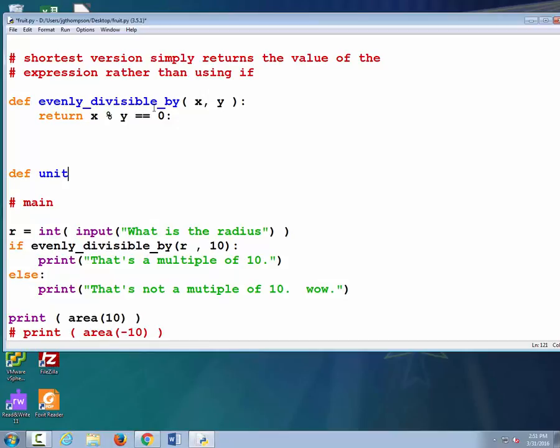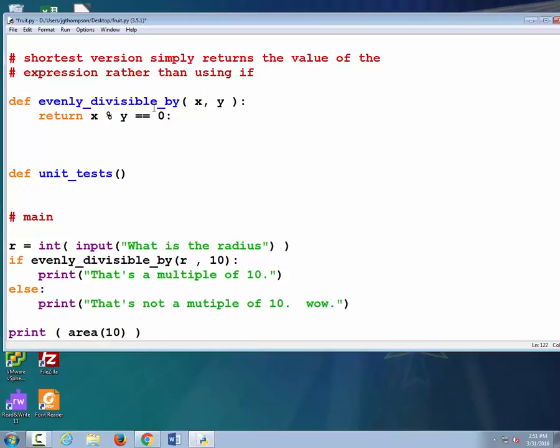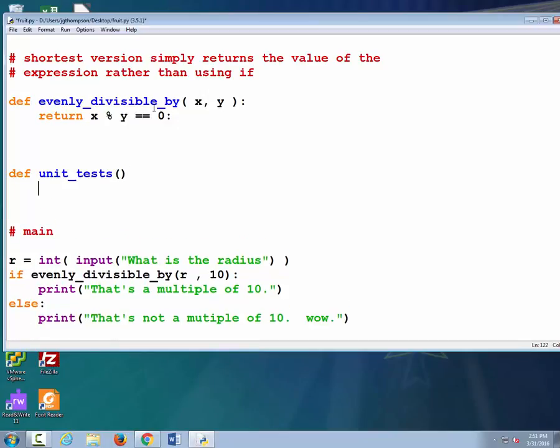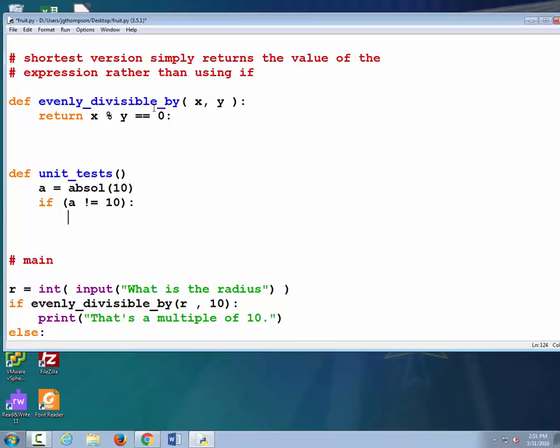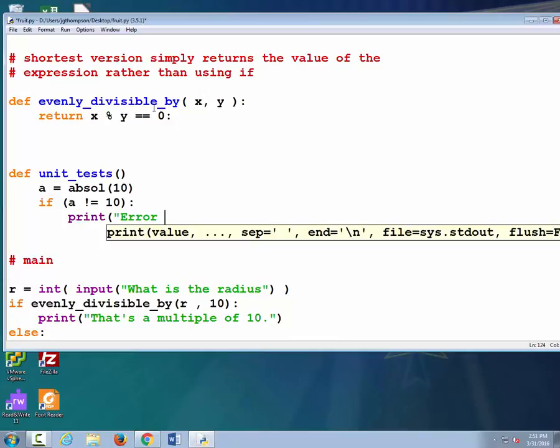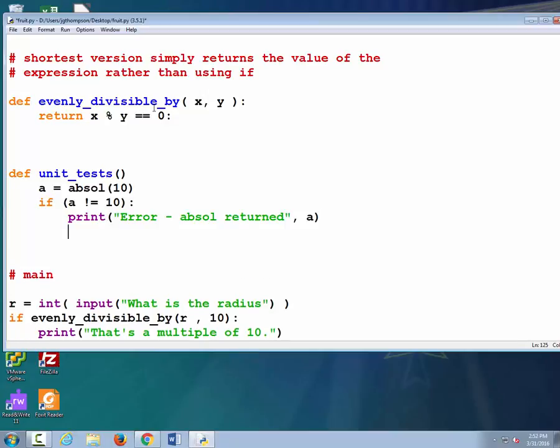So I might make a method called unit tests, and then it tests the absolute value function. A is equal to absol 10. Now what's the absolute value of 10? It's 10. So if A is equal to 10, then it worked. If A is not equal to 10, it didn't work, and I'm going to print an error message. Now this is not the best form of unit testing, but it's what I'm going to demonstrate right now.